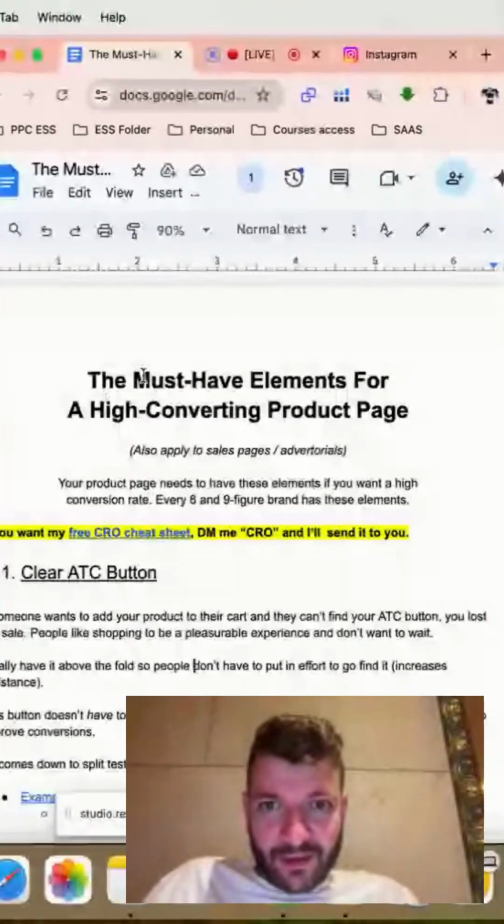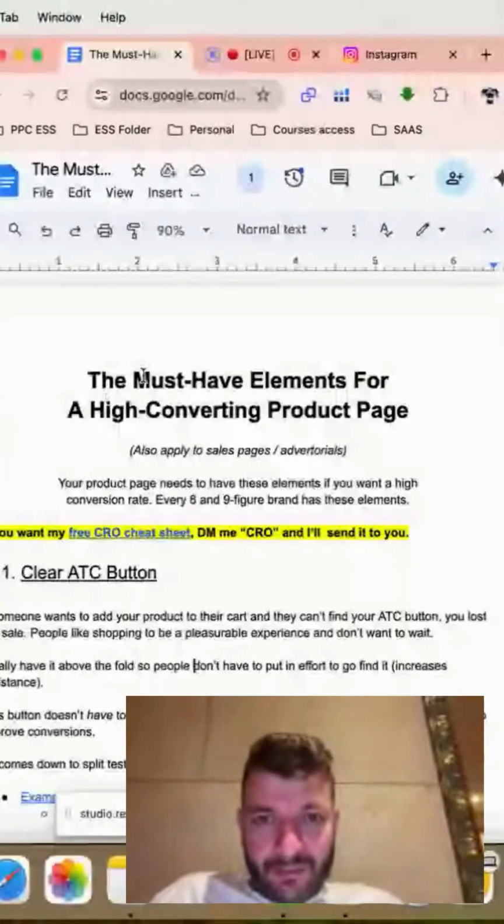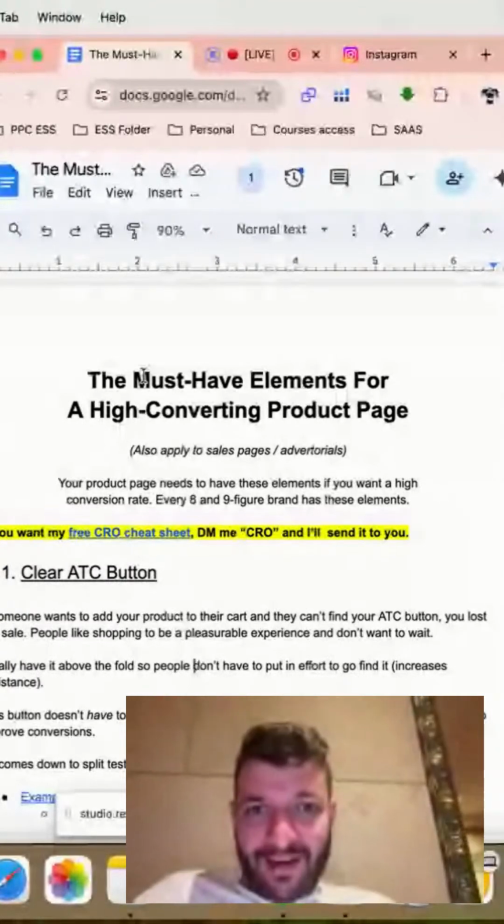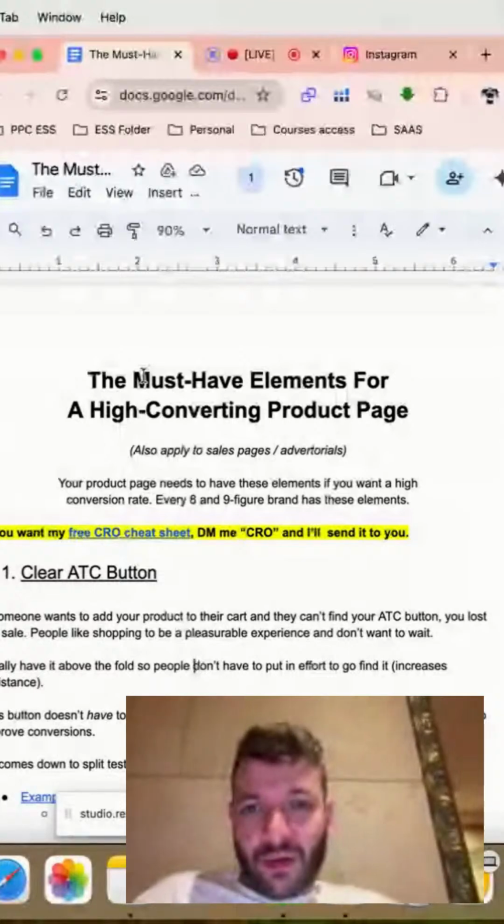The must-have elements for a high converting product page, and your product needs to have these elements for a high conversion rate. Every 8 and 9 figure brand has these elements.